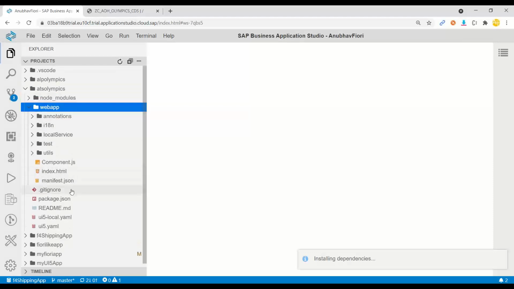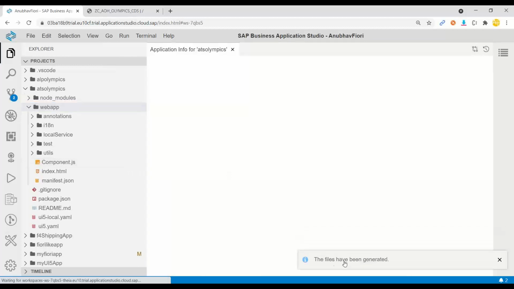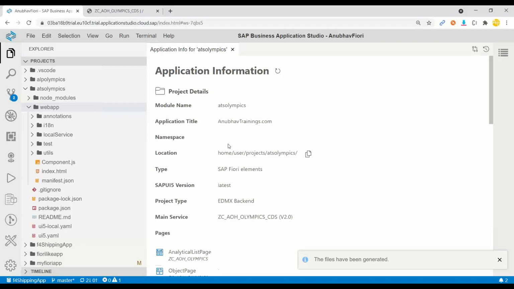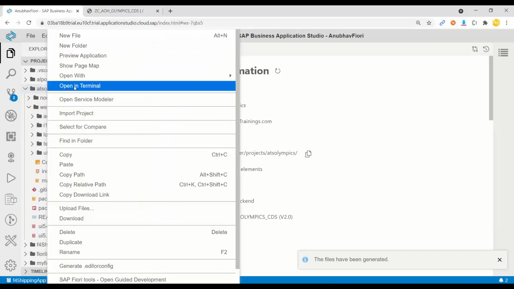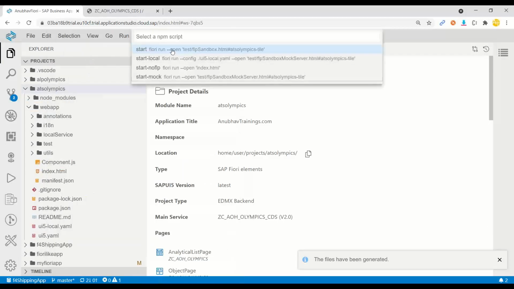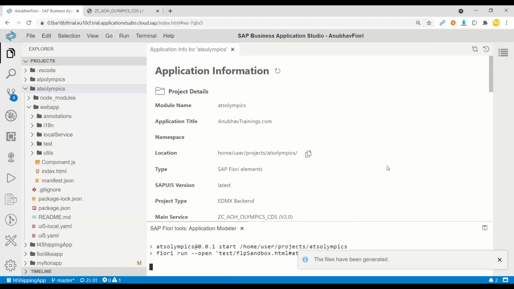It has generated everything out of the box. I don't need to have any Fiori knowledge at all to build such an amazing application. It is now installing all the required dependencies to run this app. And now we can go ahead and right away test this application. So I will right click and choose open a preview for this application so that I can see right away a Fiori app on my screen.